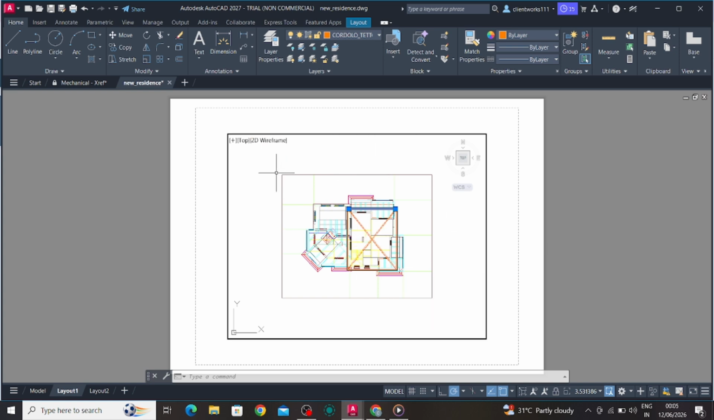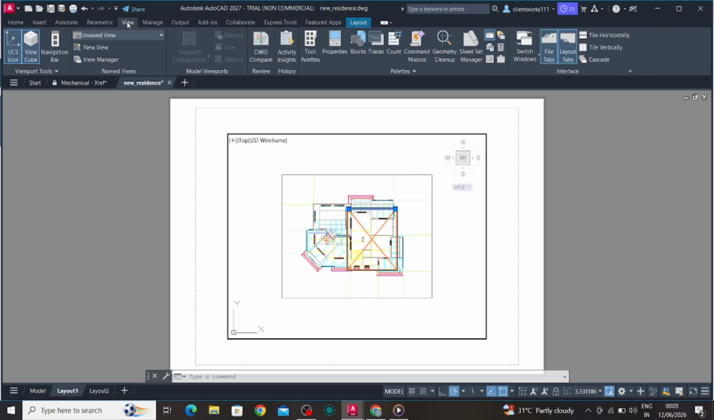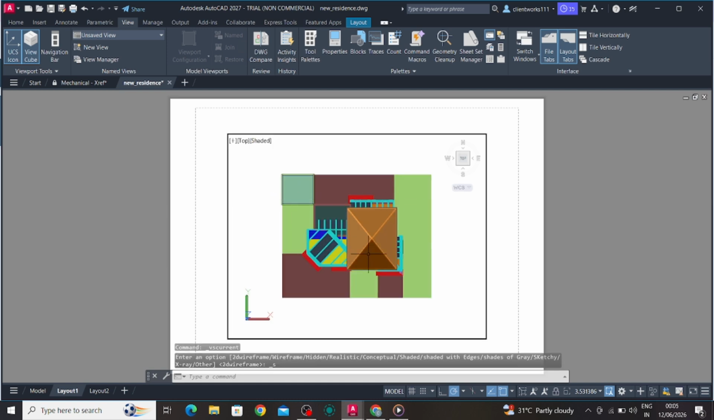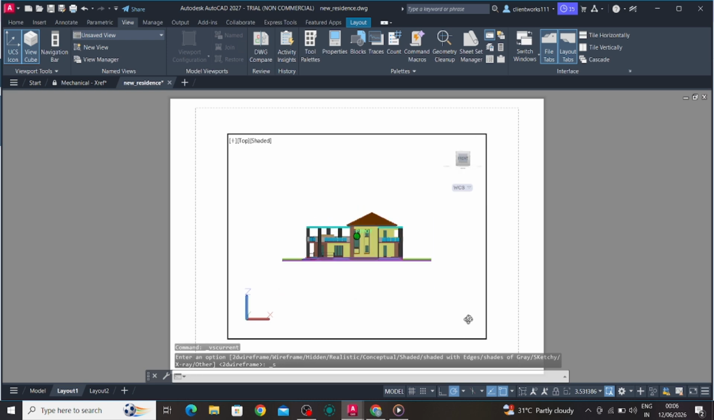Look at the Visual Style control located in the upper left corner of the drawing area or on the View tab of the ribbon. Click the drop-down menu and see which style is currently active. If it says 2D wireframe or wireframe, this is most likely the reason your objects appear as outlines only. To fix the issue, change the visual style to shaded. As soon as you select shaded, AutoCAD displays the surfaces of the objects instead of showing only their edges.